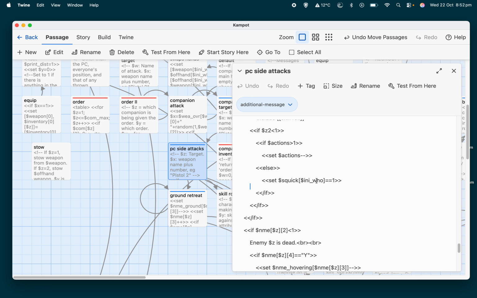INI_who stands for who has initiative. And it'll be either 0 if it's the player character, or 1 or 2 if it's a companion. This passage, PC side attacks, is common to both the companions and the player character. Most of the code is sort of separate for the companions and the player characters because, of course, how the choices are made is quite different.